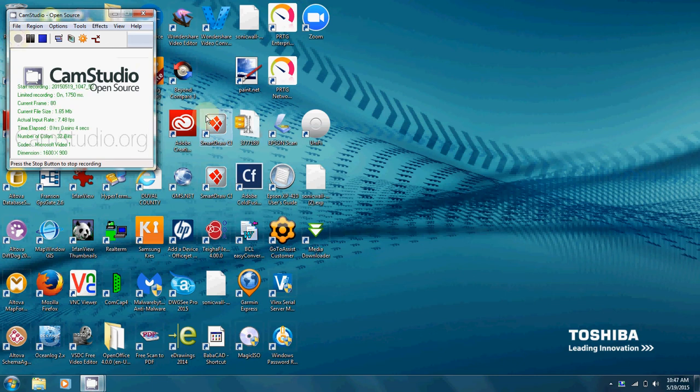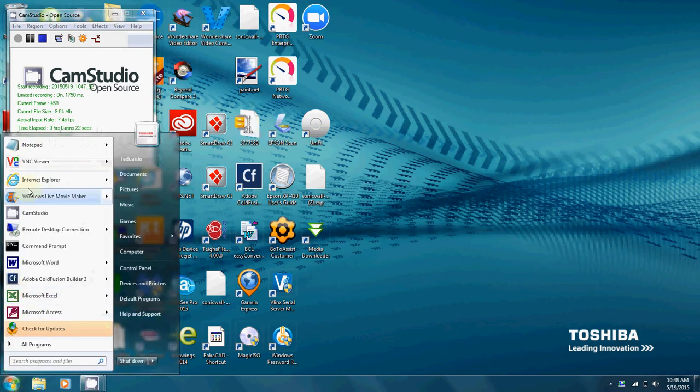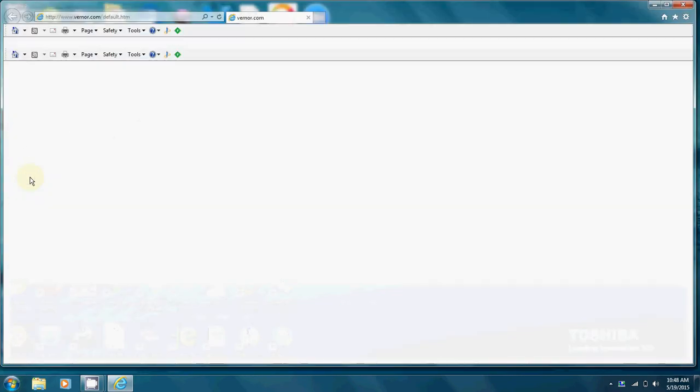This is a brief demonstration of a screen recording, CamStudio software, that I'm going to use to prepare tutorial videos of the various options in the Vernor website. Right now I'm going to use it as a demonstration on the mapping software for the lake.